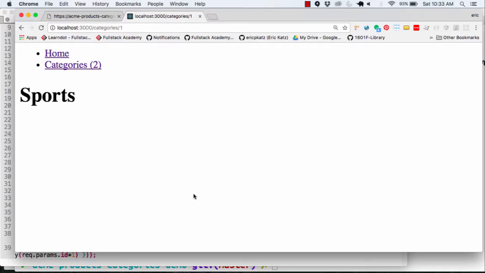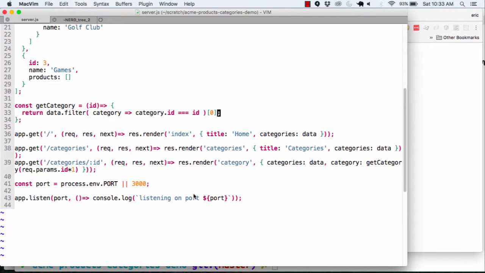Okay? So when we go back to the code, there's one line that I'm not fully understanding. Res.render, okay, categories, category, I get that. Now, what is in the brackets next to that? How is it categories equals data?